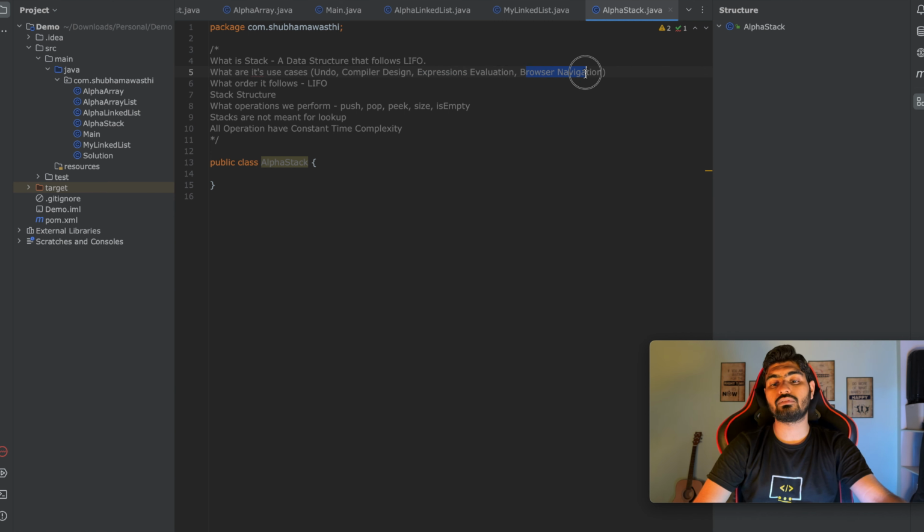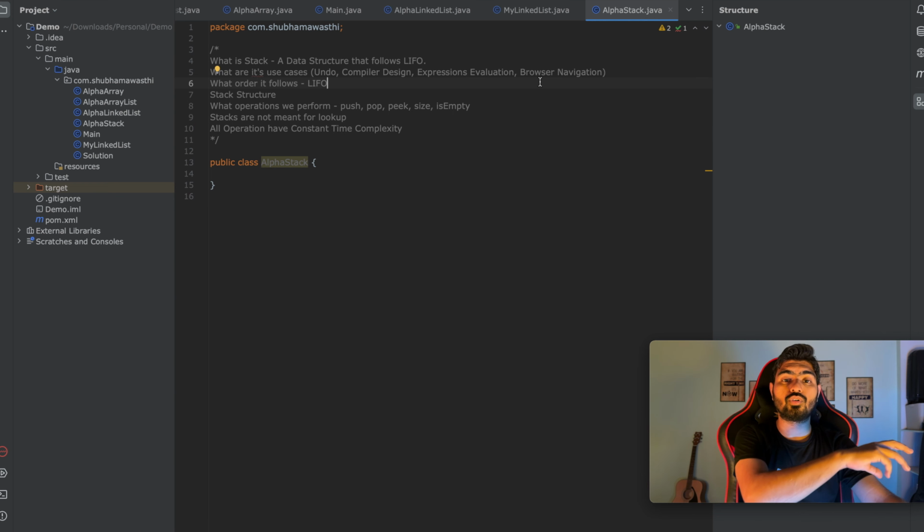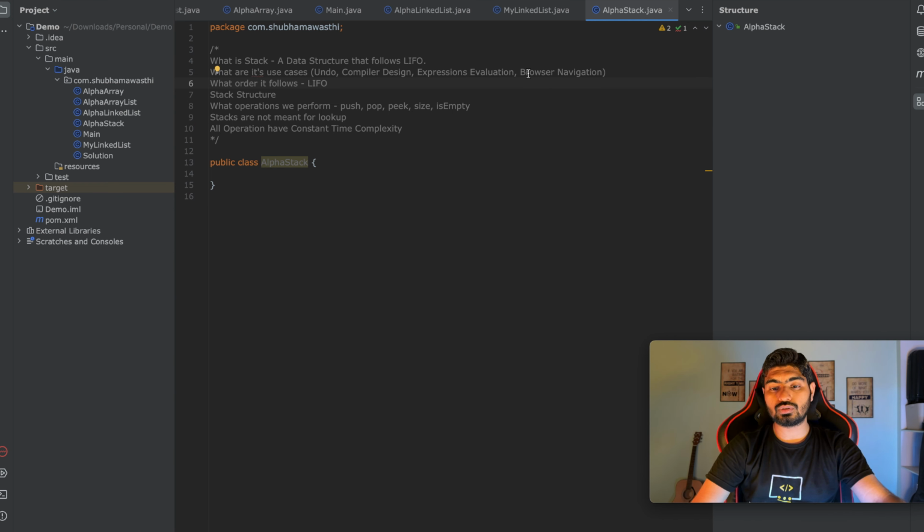Now, browser navigation. As we know, whenever you click on a link, it takes you to another website. Then you click on another link, it takes you to another website. Then you have a back button. Whenever you click on it, it redirects you to the most recent website that was opened, right? Again, you click on the back button, it takes you to the most recent website before that. So that's also a good example of LIFO and stack data structure both.